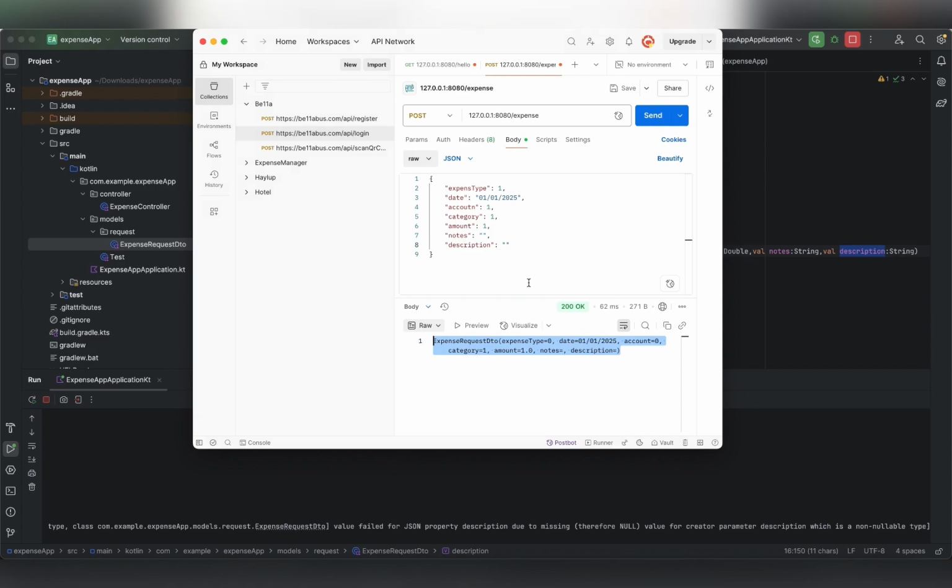But here's the thing, right now it's wide open. There is no validation happening.